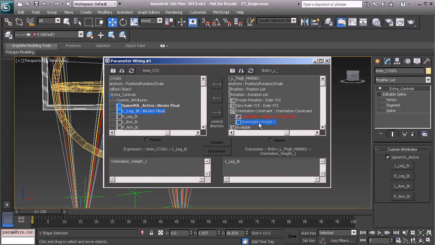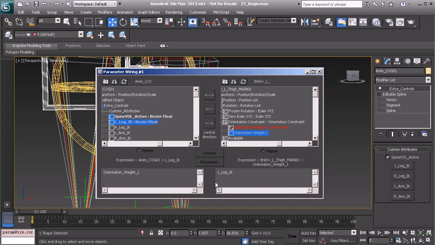Now for FK, we know what we need to do here. We need to make sure the value goes in reverse, and we've done this already when we have set up our dynamic parent system. So what we need to do is add 1 minus to our equation. So that's going to be 1 minus followed by the result. And now we can go ahead and connect this, and we're good to go.